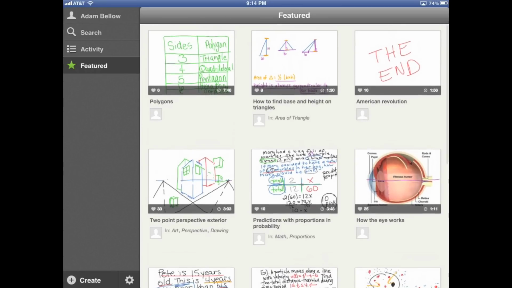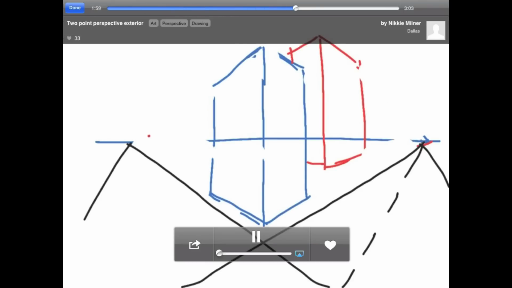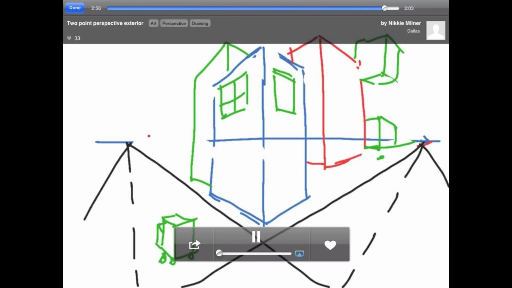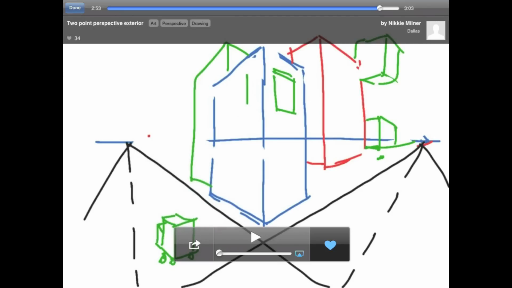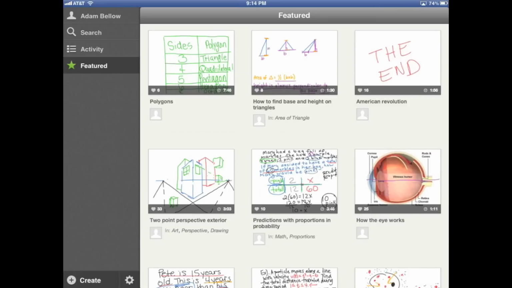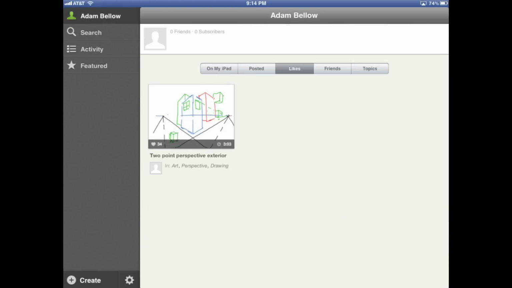This is a wonderful one about perspective that I watched earlier today. I'm going to put down the volume over here, kind of let you see how it's drawn out. Really interesting how to teach how to do perspective. And I happen to like this one quite a bit, so I'm going to hit the heart button over there, and it'll be, of course, added to my content. I can go over here and share it out via email, Twitter, or Facebook. And when I come over here again, as I showed you, the things that I favorited, my likes, there it is. Really simple app with great implications for learning and teaching in the classroom.